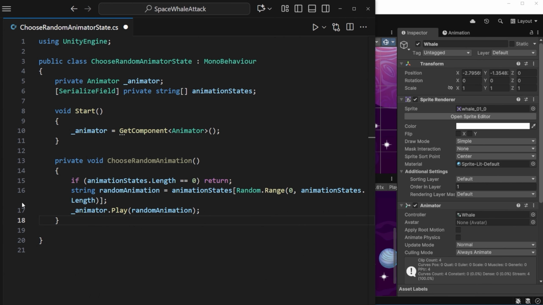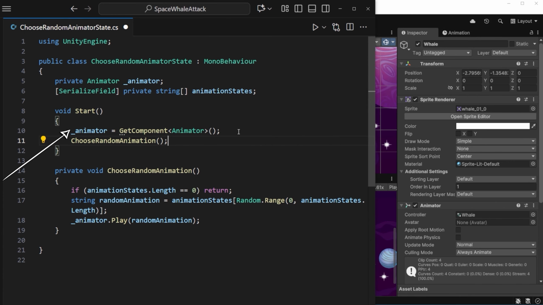Back in my script, here we declare a function, but we actually have to call it from somewhere to run the code inside. In Unity, the start method runs once, automatically, when the script is first enabled. In practice, right now, it will run once when we enter play mode. After I point this variable toward the animator component, I call choose_random_animation, like this.